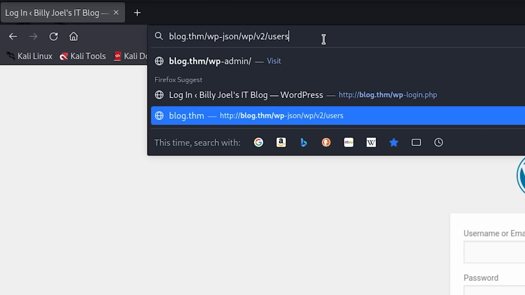We can either do this, or we can just do a manual enumeration by going through all the posts on the blog and checking who the author is of those posts. And it's also going to display the username of the user or the author.